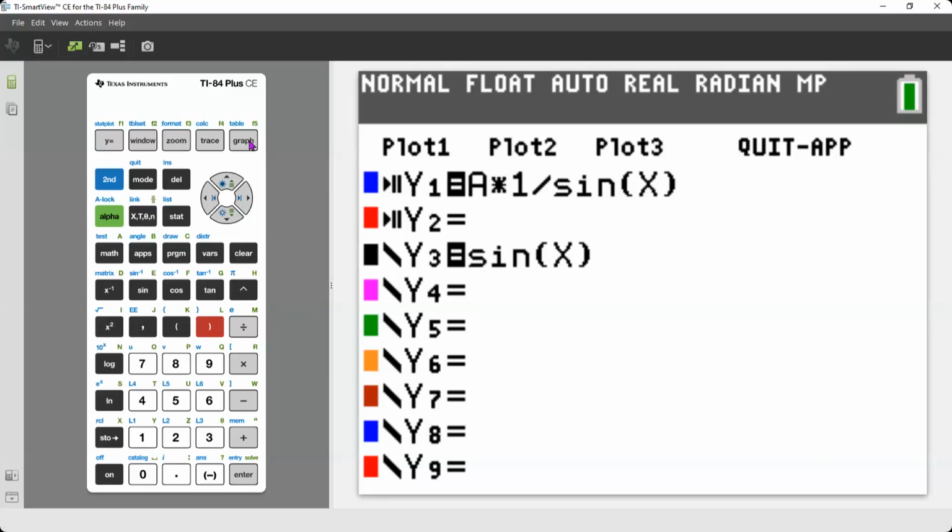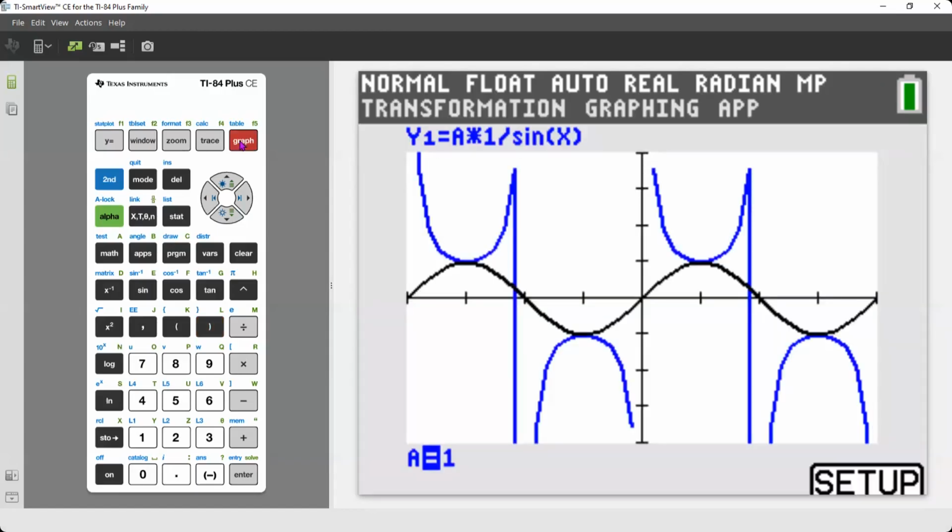So I am going to graph. I think I'm still in the Zoom Trig window. So there we have the sine graph, we have the cosecant graph that showed up, and Rachel, what are those crazy vertical lines that are appearing in there? There we go. Those are the asymptotes that we've been asking for over here in the chat.